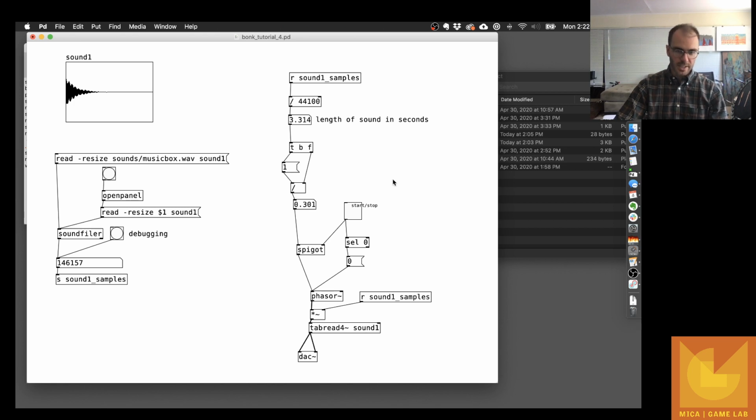Okay, now there's a downside to this. When I turn it on, it's also not going to work. I need to bang my debug to send this number all the way through here. So that's a pretty poor implementation. What we'll have instead is we'll have this go into a float object. Here. Actually here will be better.